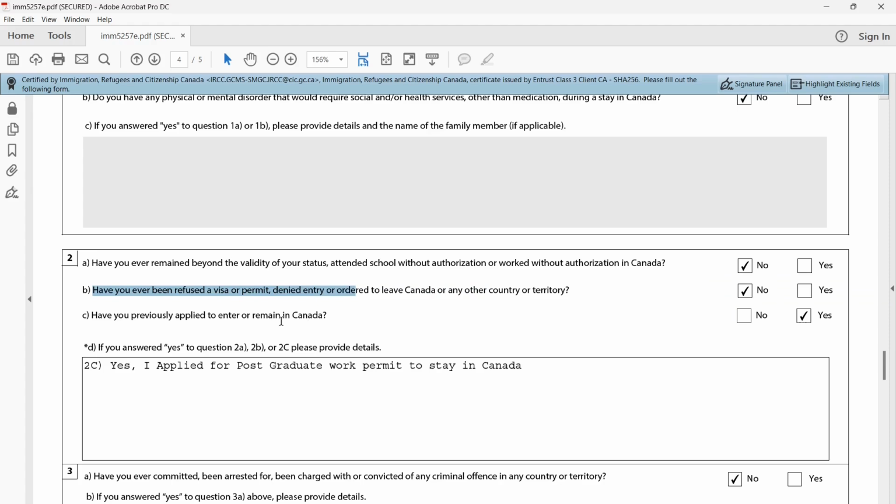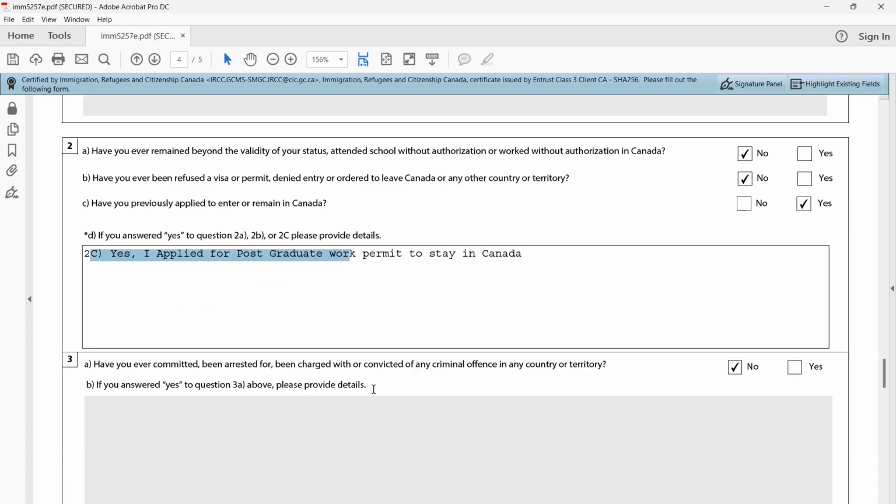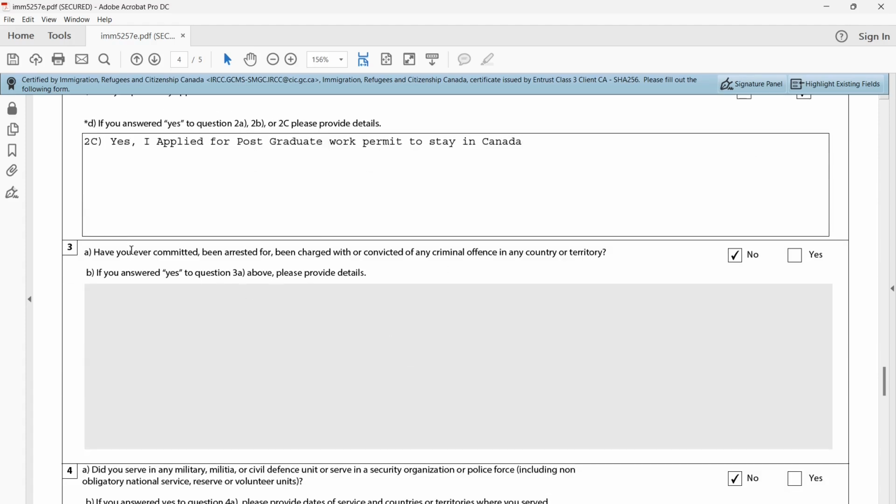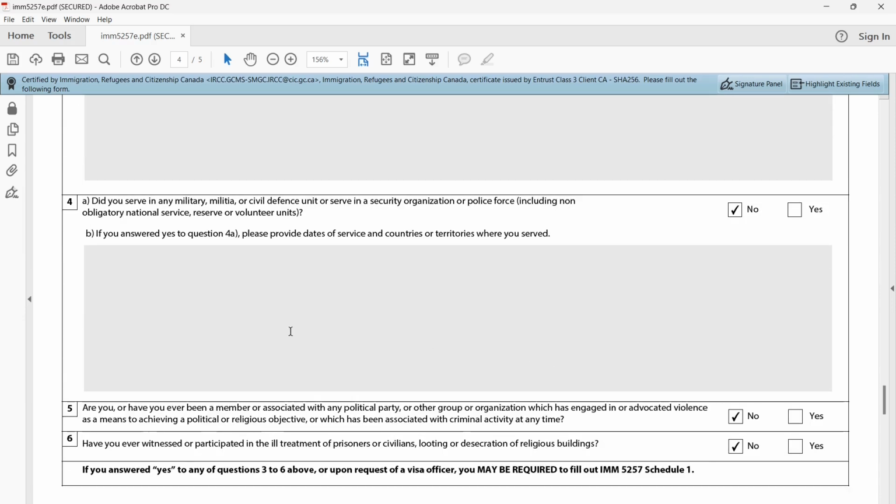Have you previously applied to enter or remain in Canada? So the answer will be yes, because we did apply for a postgraduate work permit to stay inside Canada. So we need to provide those details inside this box. If you have more details about your application number or any other detail, you can simply write in this paragraph. Let's move to the next. Have you ever committed, been arrested or been charged? No. Let's move to background information continued.